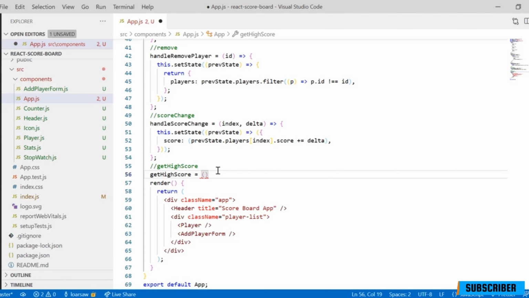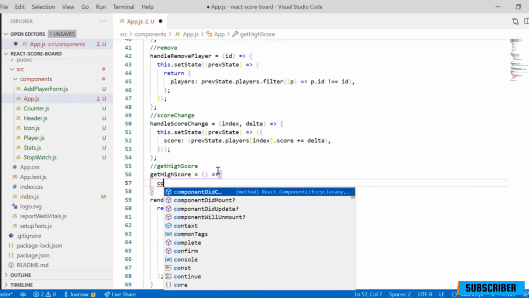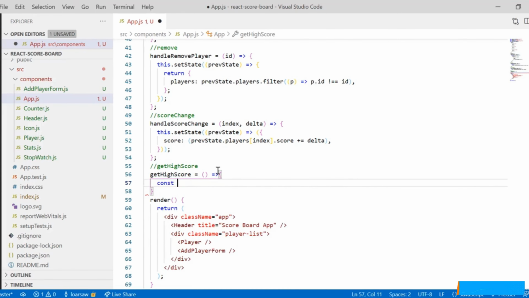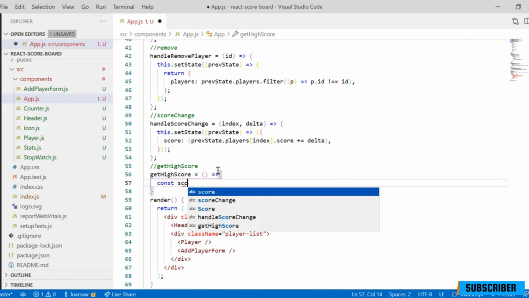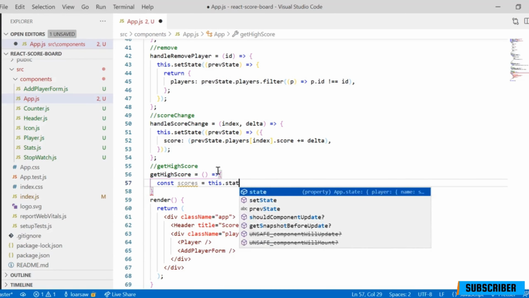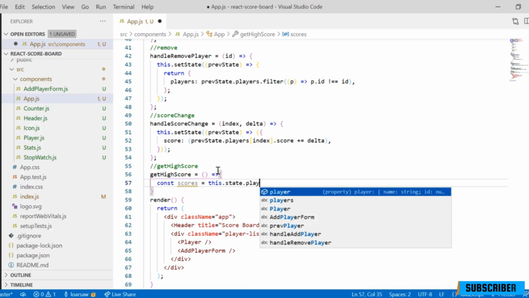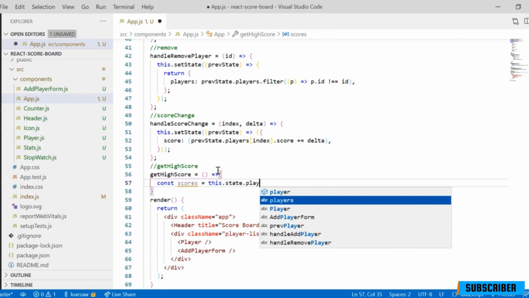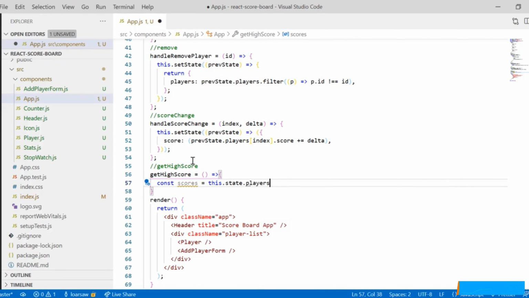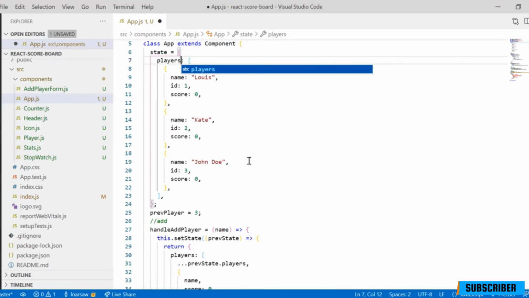This too is an arrow function, but this is not going to take up any parameters. And inside this, we'll be creating a constant. This const is going to have the name scores, and this is going to be equal to this.state.players. Alright, let's put it equal to players, not just player.